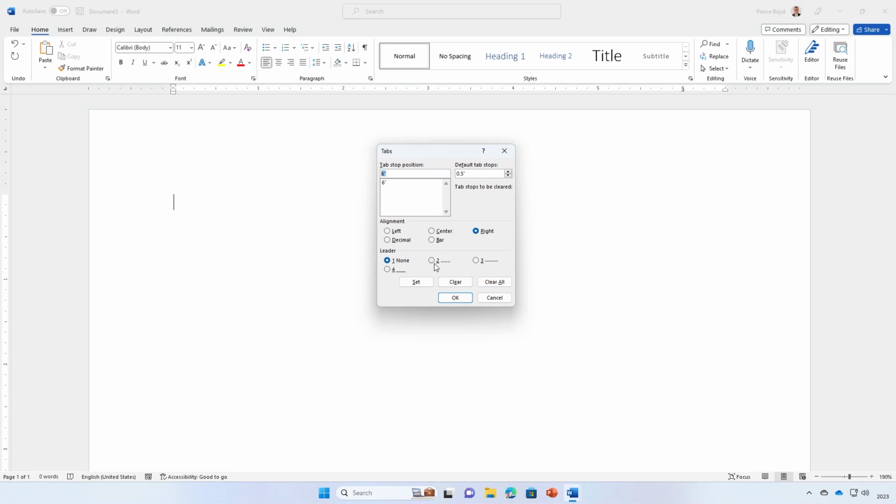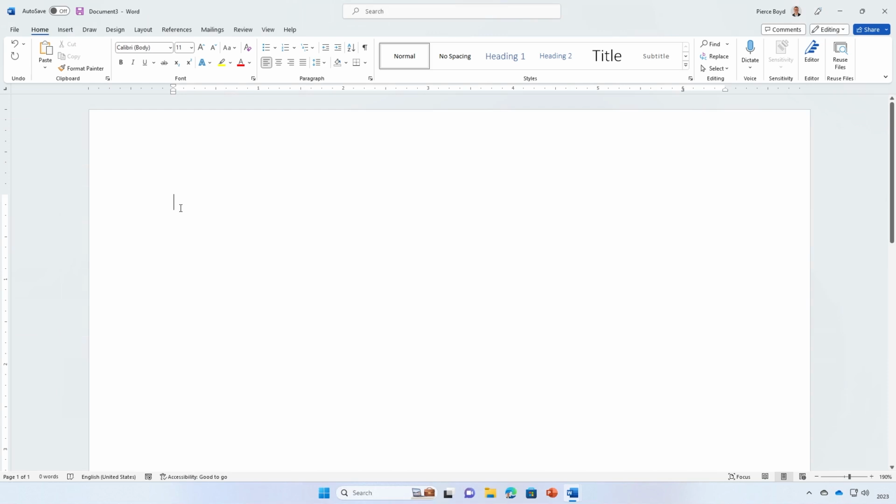And we're going to select a leader line. In a leader line, we have three types: dotted, dashed, and solid. We're going to create a dotted leader line. Click OK. I will type in a name, hit tab, and you see that it gave me that leader line. And now I can type over here. Because I added the right tab, it's going to put that text there from right to left on that line.